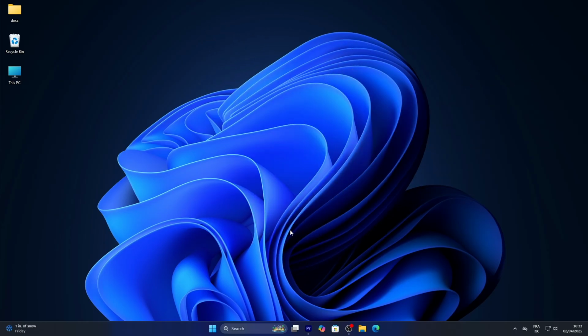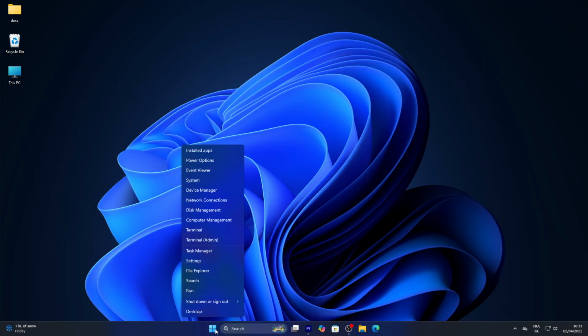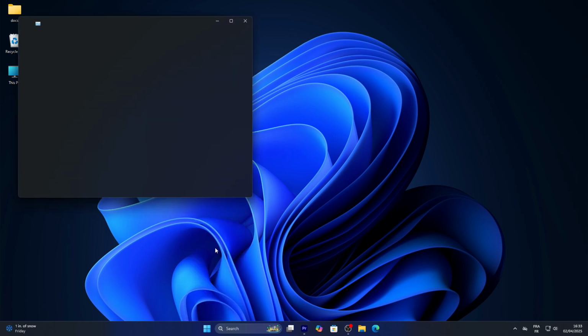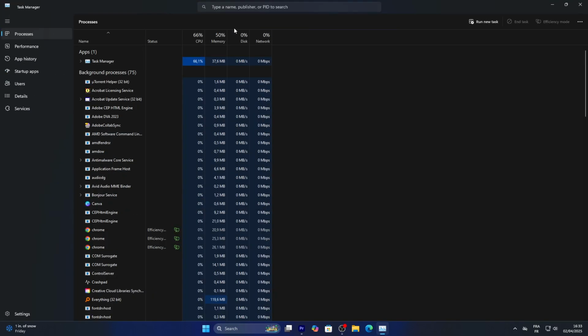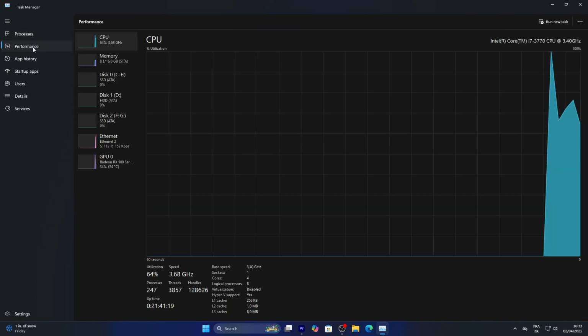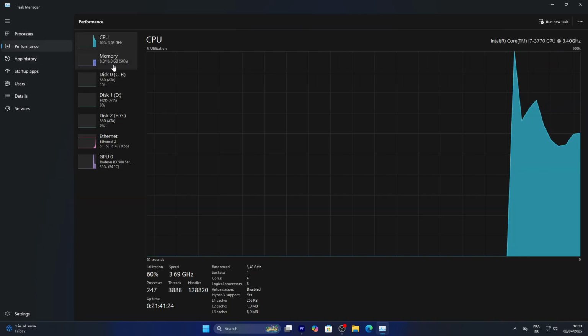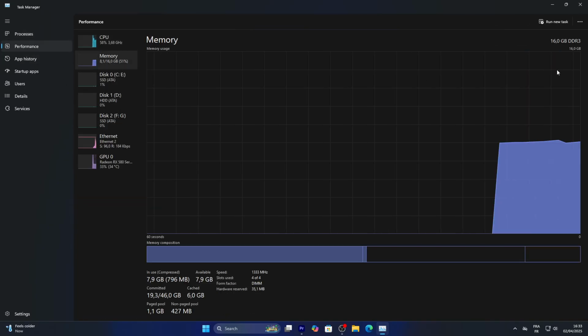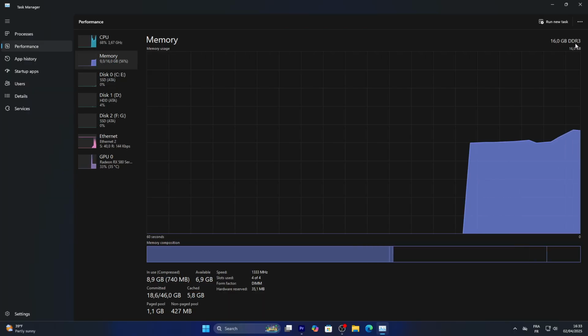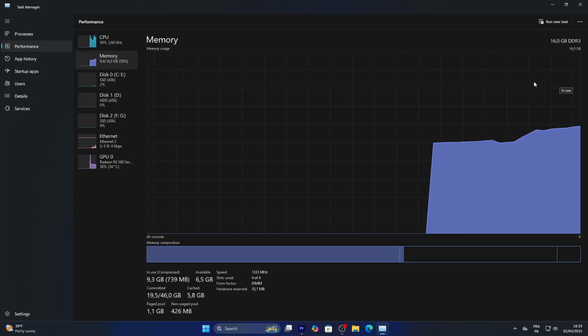Alright, let's dive in. First, let's use Task Manager. Right-click the Start button, that Windows icon on your taskbar, and select Task Manager. Click the Performance tab on the left, then select Memory. You'll see details like your total RAM and sometimes the type, like DDR3 or DDR4. If it's not there, let's try another method.